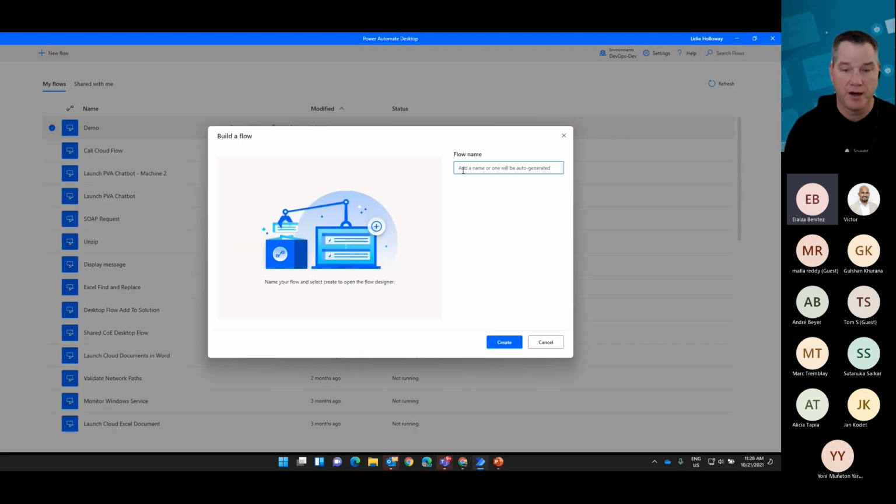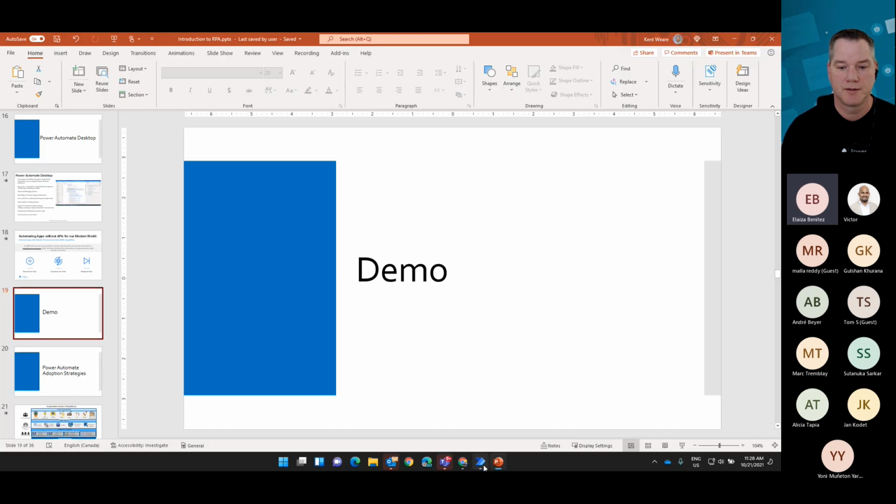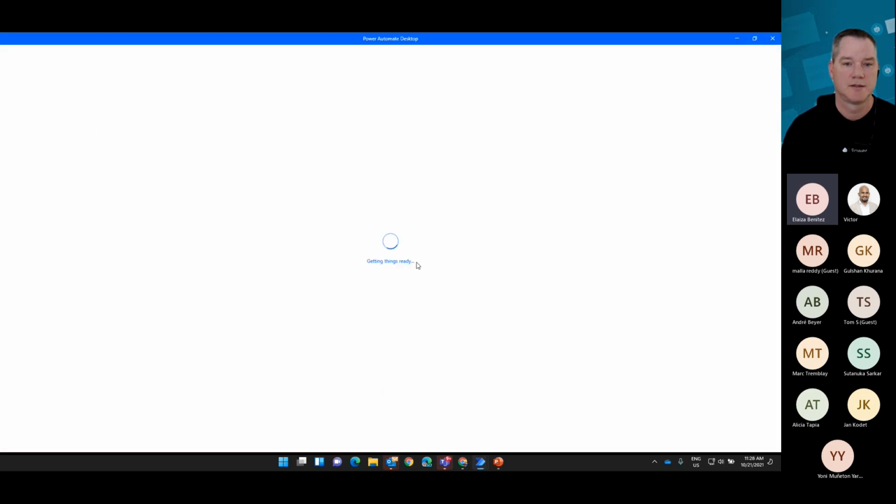And I'll just provide a name here. So we'll call it pad demo. And then I can click on create. And so this will just take a second. And then we're going to essentially have our canvas that we can start to automate. Let's see what's going on here. Here it is. It's just loading.